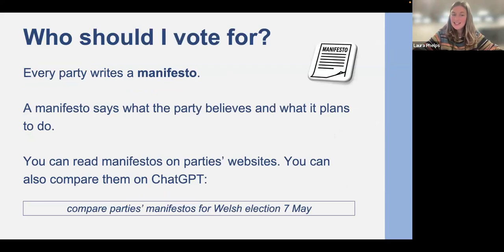Well, every party writes a manifesto. So this manifesto is a document and it explains what the party believes and what it plans to do. If you vote for them, we will. So you can search for parties' manifestos on their websites, but an easier way, now we have ChatGPT. So if you feel confident with AI, you could compare them on ChatGPT. You could type something like compare parties' manifestos for Welsh election, 7 May. And then ChatGPT can give you a simple summary.